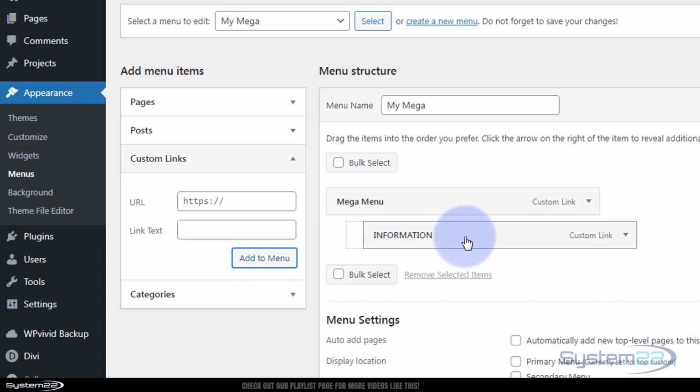And we're going to make it a sub item of the mega menu above. So I've just dragged it to the right and let it go. And as you can see, it's staying there and it's got sub item written after it. Great. Well, we can start adding our links now.